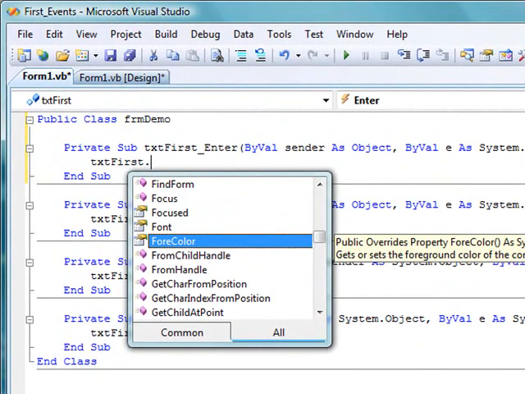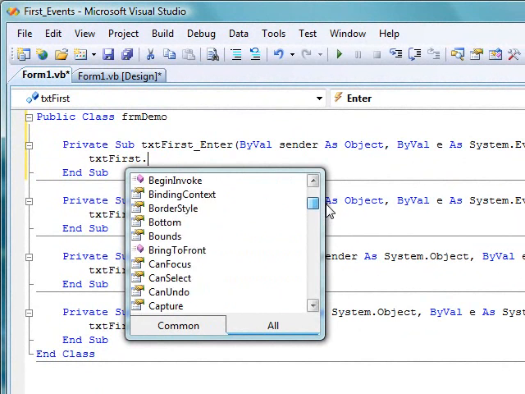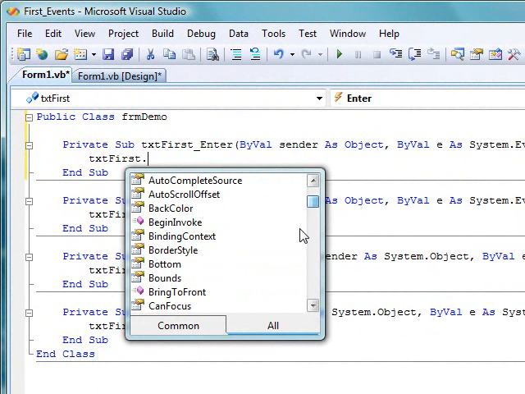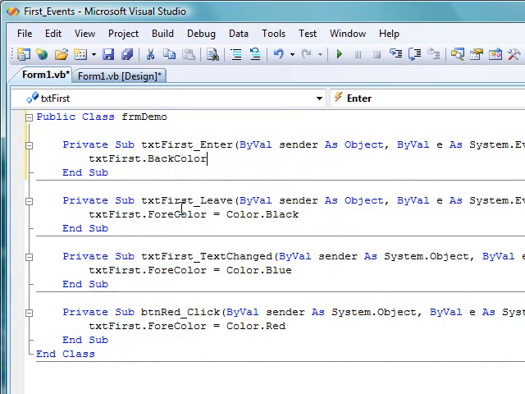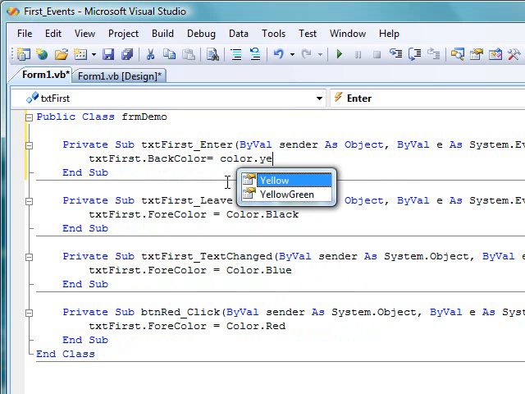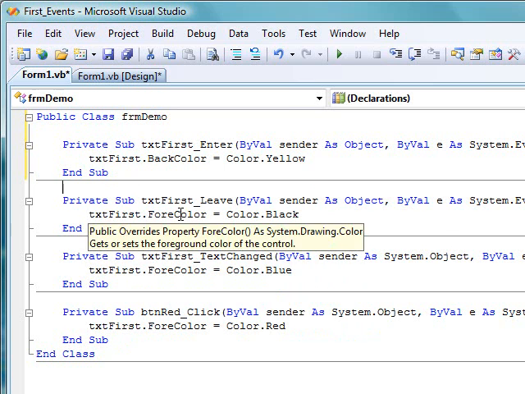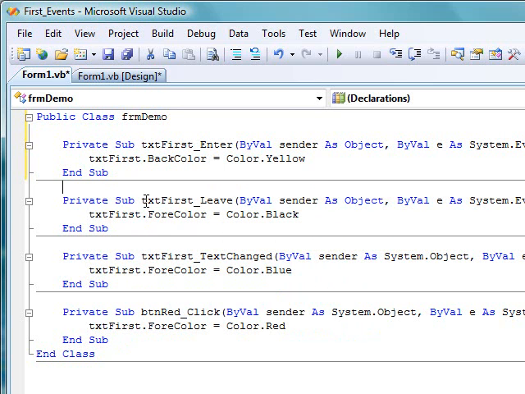Whenever we enter the text first text box, we want the background color to become yellow. So we will type out text first, then we'll select the property that we want to set, type an equal sign, and then type the value that we want to assign to that property. So now color.yellow is assigned to the back color of text first whenever the enter event is executed.